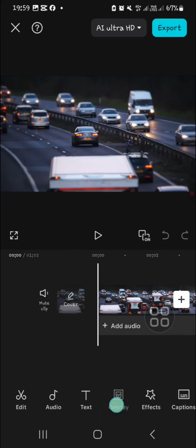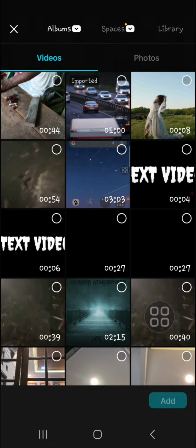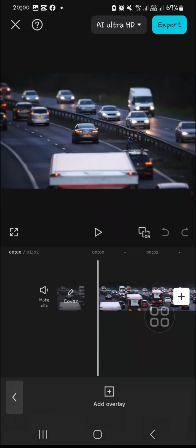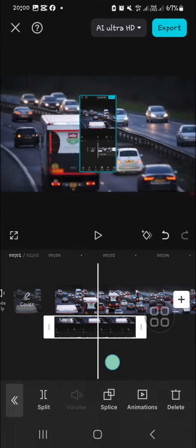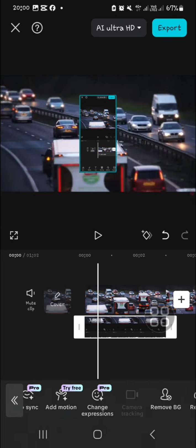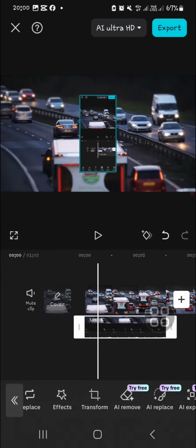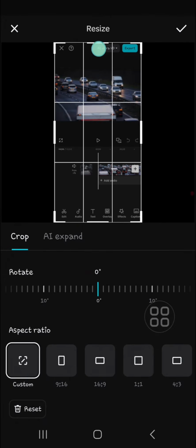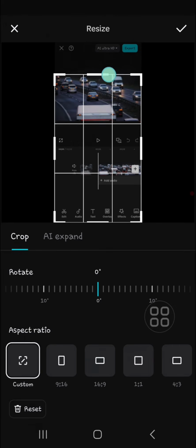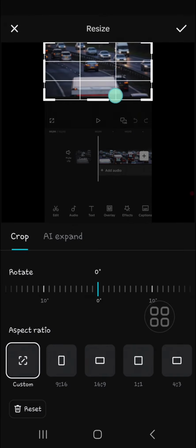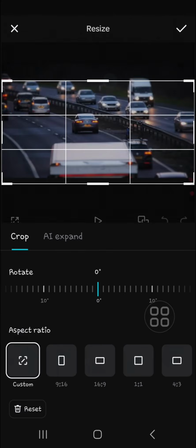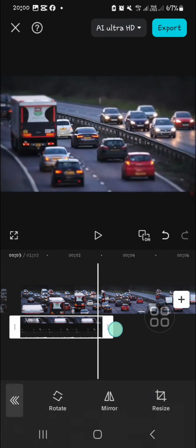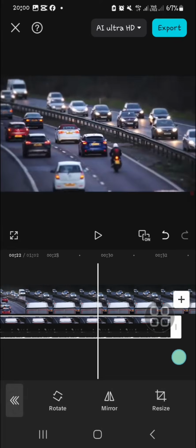I'm gonna go to the overlay and add overlay, and I'm going to add this screenshot to my project. Okay, wait, I'm going to crop the screenshot. I'm gonna go to the transform and select resize, and hold on, I'm going to take this part only. Okay, click on the check mark, and then I'm going to make it align with my video.